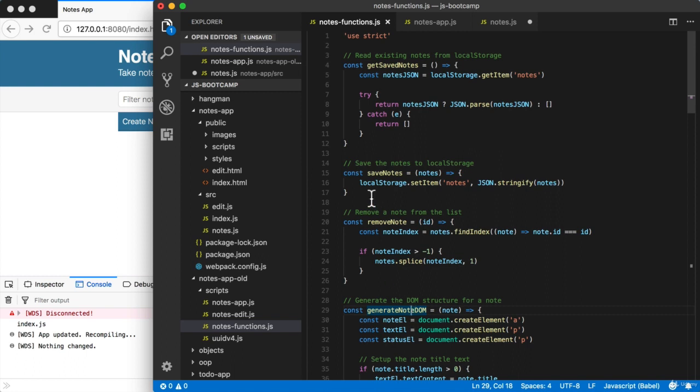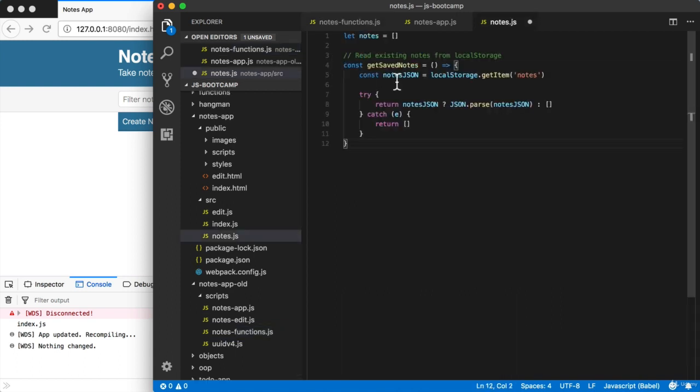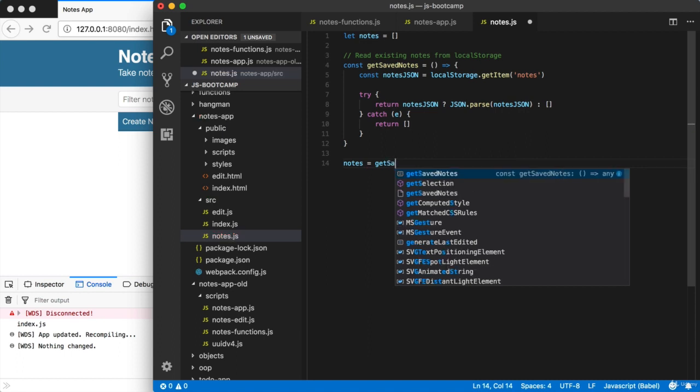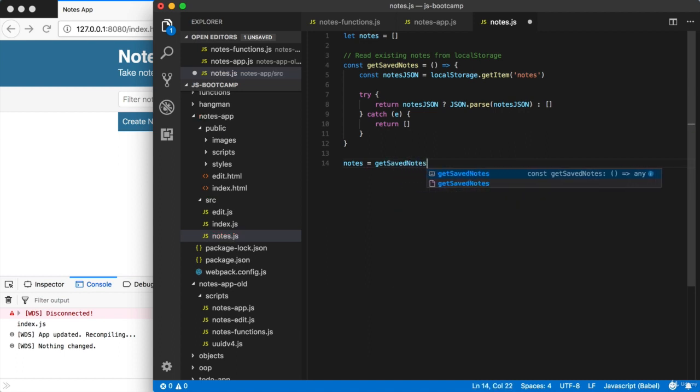Let's go ahead and start with just one function. I'm going to copy this first one, getSavedNotes, from notes functions over to notes.js. The getSavedNotes function works in its current state. No need to change any of the function code. Down below, we can go ahead and actually call it. Notes now equals whatever comes back from calling getSavedNotes. So we are populating the notes array, which is a great first step.